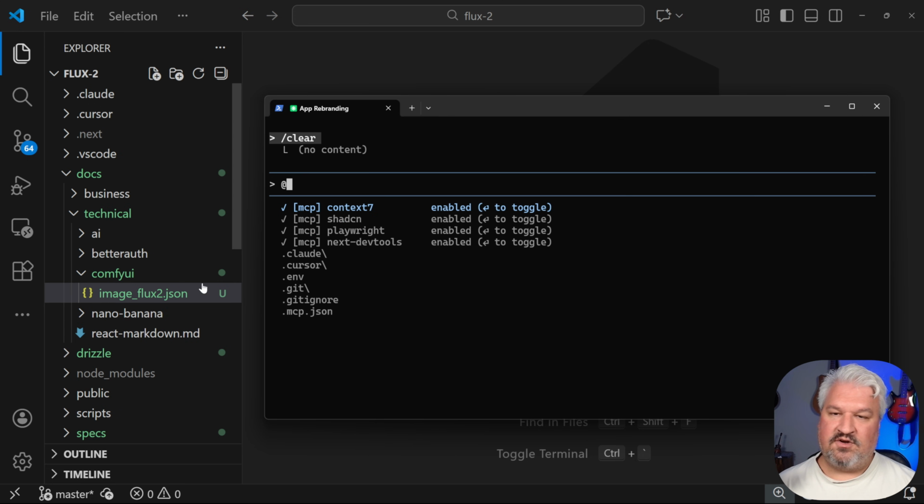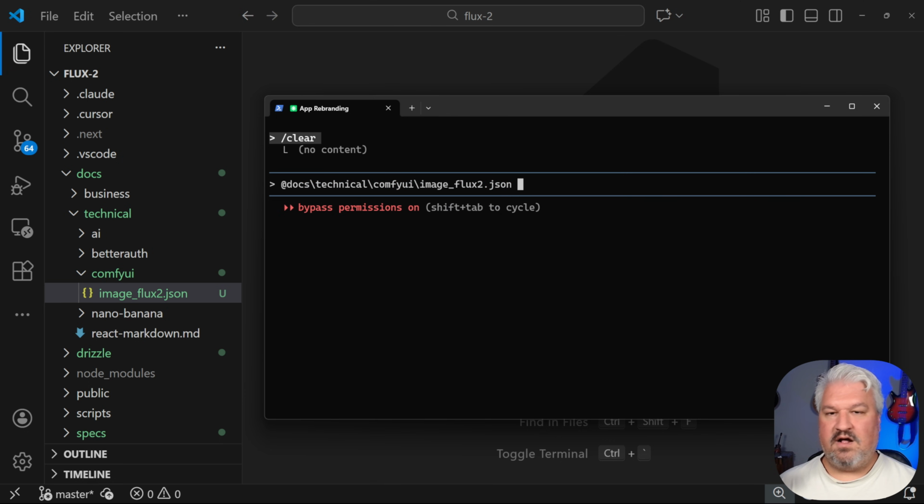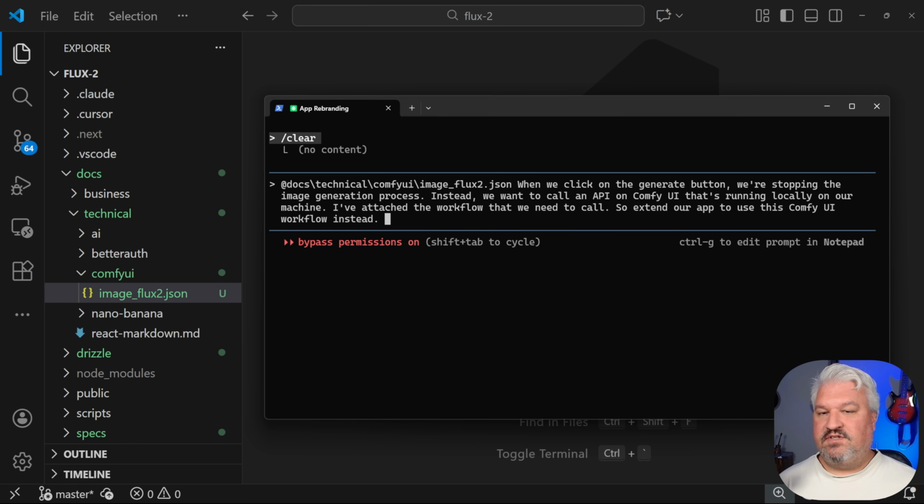So either you can just drag and drop it into the workflow, but I'll just manually tag it. Then let's say, when we click on the generate button, we're stubbing the image generation process. Instead, we want to call an API on ComfyUI that's running locally on our machine. I've attached the workflow that we need to call. So extend our app to use this ComfyUI workflow instead. Allow the user to set certain attributes about the generation, like different resolution options, and maybe the amount of steps.